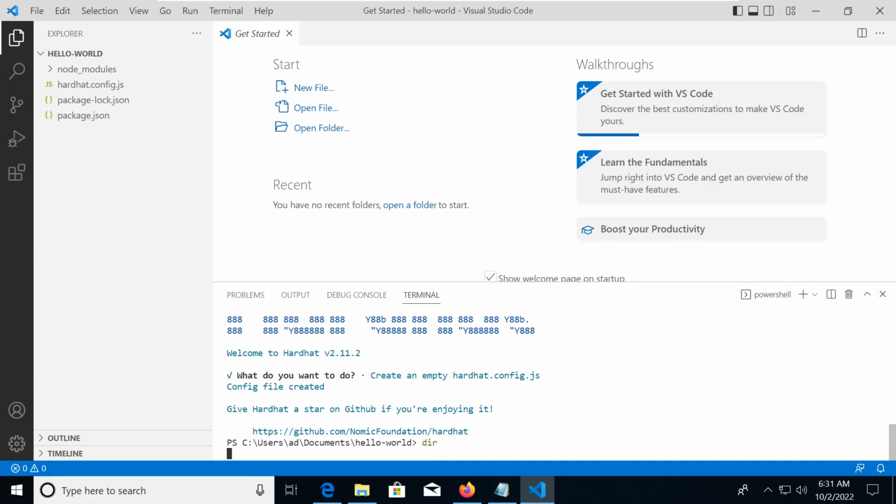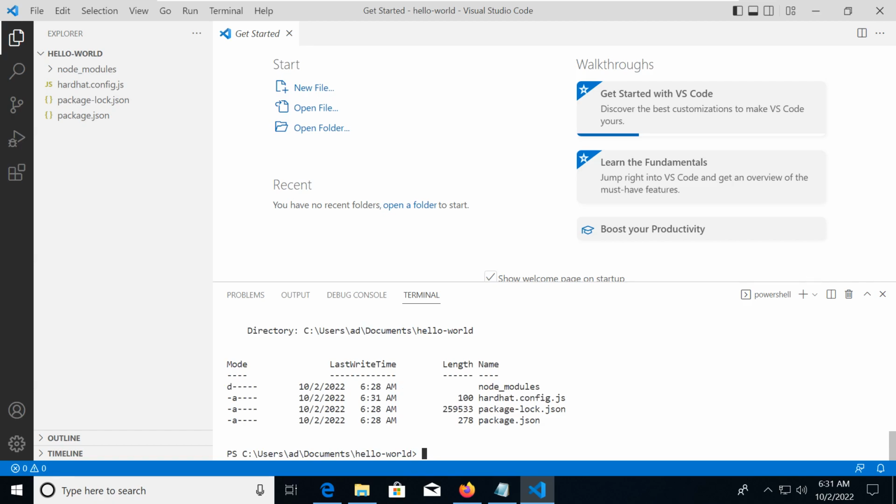Let's go ahead and do an ls to see if that has been done successfully. We can see the files here. We have successfully created an empty JavaScript file. This is an empty template file which we'll be using for deploying our smart contract here.